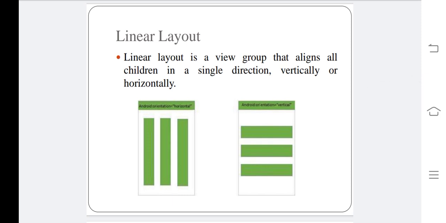Linear layout. Linear layout is a view group that aligns all children in a single direction, vertically or horizontally. The picture shows how linear layout can be arranged. The first picture shows a column arrangement and the second one shows a row arrangement.